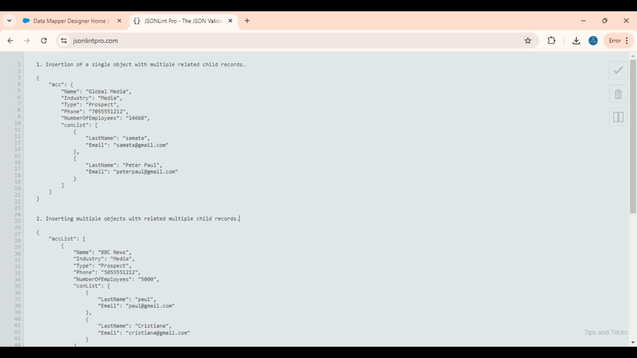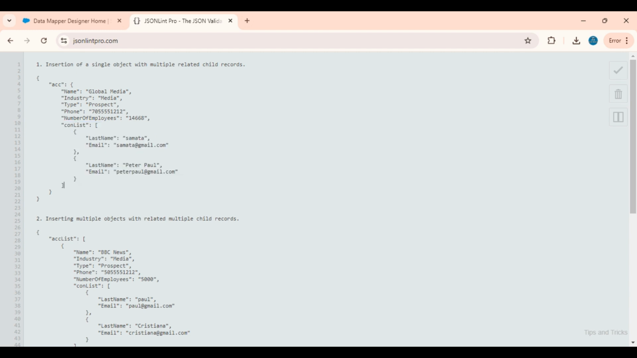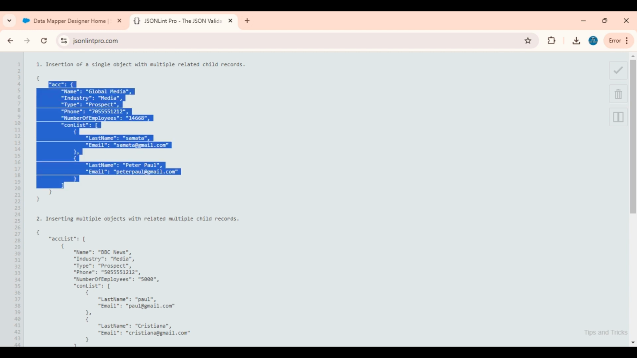In this video, I'm going to show you how to create single insertion of single object with multiple related child records, and inserting multiple objects with related multiple child records. So if you see here, we have a JSON, and we have the account properties value, and for this account we have a list of multiple contact records. So for this account record, we need to insert multiple contact records.